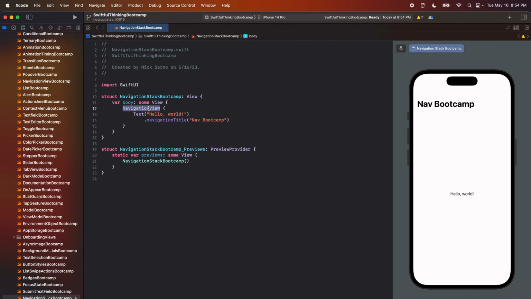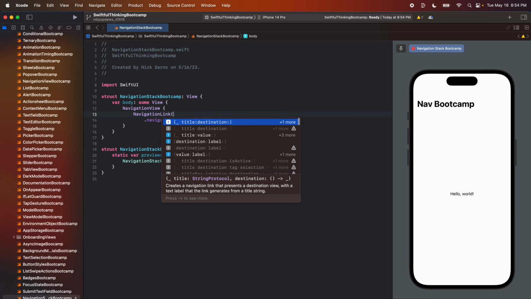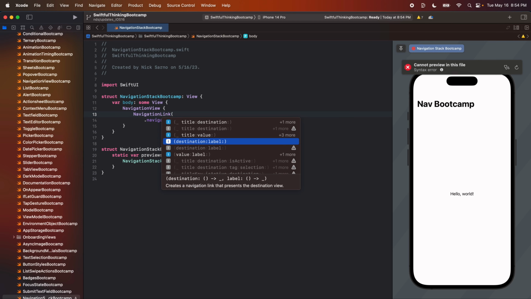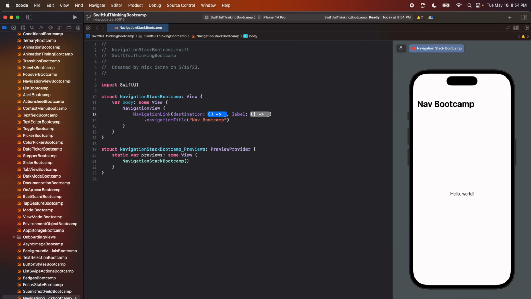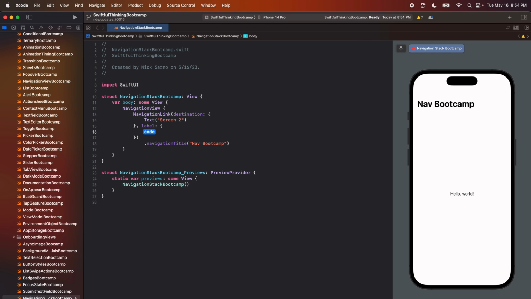So when we're in a navigation view, in order to push to the next screen, we use a navigation link. So I'm going to add one here real quick. I'll say navigation link, open the parentheses. I'm going to go with the destination and label completion here. The destination, let's just say screen 2. And the label, let's just say text that says maybe click me. All right, so we got it on our screen here. If I click it, it pushes to the next screen and we can go backwards. This is our standard behavior.